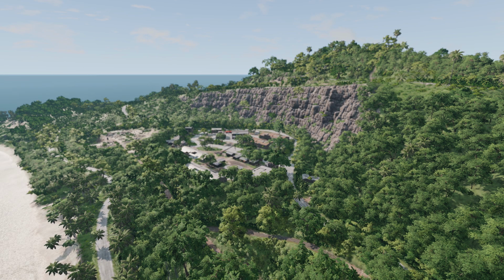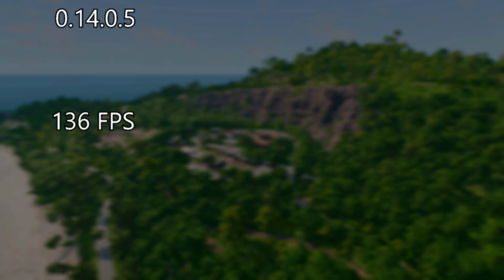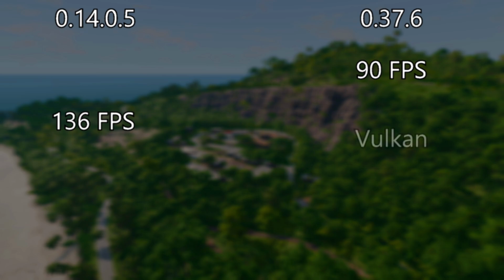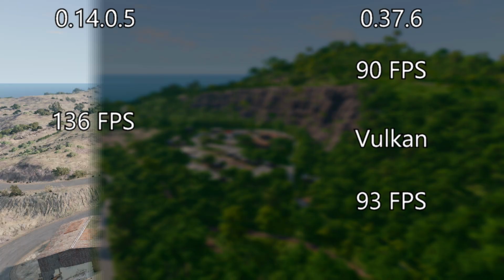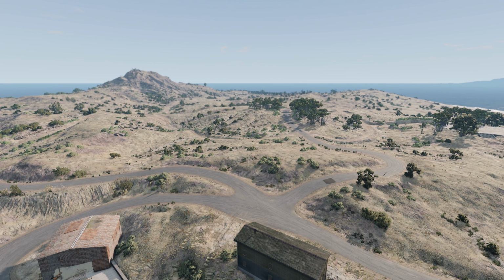And then, we arrive at Jungle Rock Island. Jungle Rock Island is primarily an abandoned island with a lot of dirt roads that is perfect for off-road and rally courses. So this map is a lot of fun for people who are into those activities. And thus, the performance of Jungle Rock Island on 0.14 is 136 FPS. And then following that, 0.37.6 has 90 FPS, and then also following that, the Vulkan renderer stands at a nice 93 FPS.